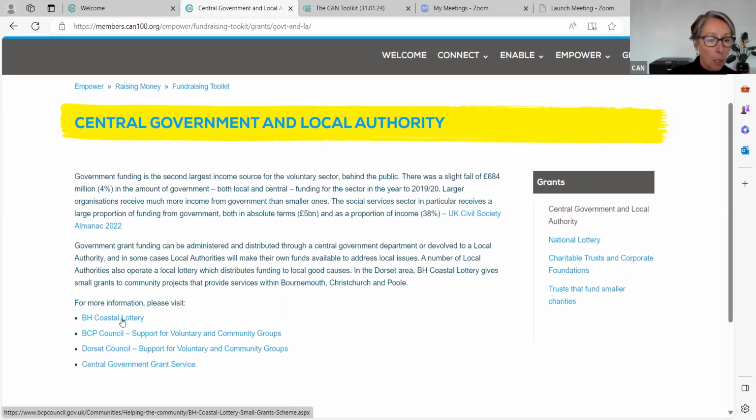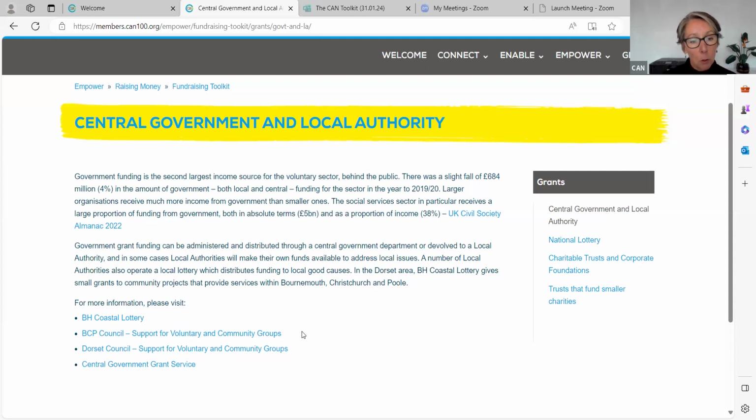The Bournemouth area runs the Coastal Lottery, so this link will take you to the information about that. BCP Council does offer community grants from time to time, so that link will take you to any current grants that they have available. There's a link similarly to Dorset Council. They have different funding pots through the year, things like a culture and community fund. And then there's a link to the central government grant service.